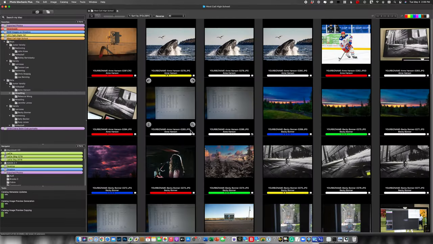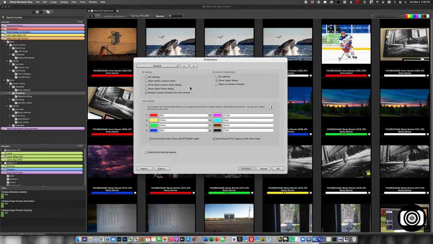Let's dive right into PhotoMechanic to show you how I've set up my preferences. To set preferences, go to PhotoMechanic Plus or PhotoMechanic, depending on the version you're using, and select Preferences. I'm not going to go through and show you every one of the settings that I've made, but what I'm going to do is point out the ones that I recommend you change that I've found to be the most valuable for my efficiency in my workflow.